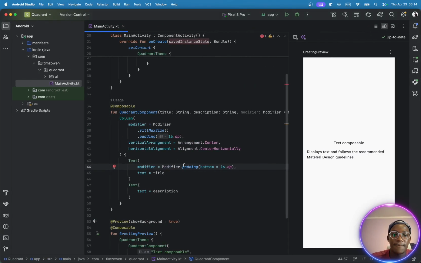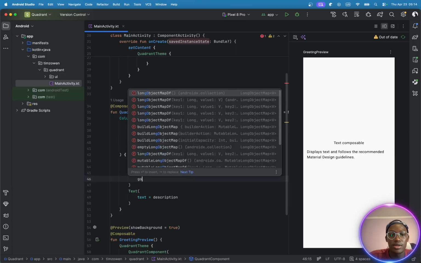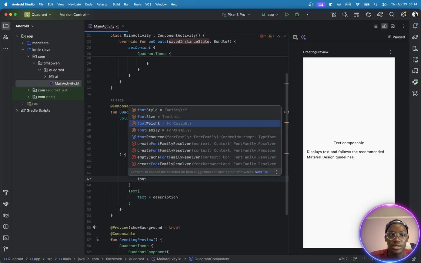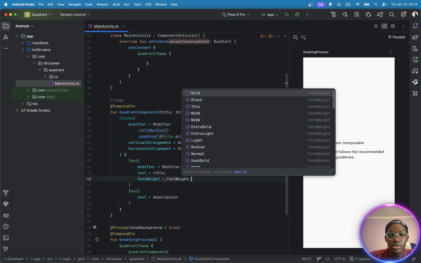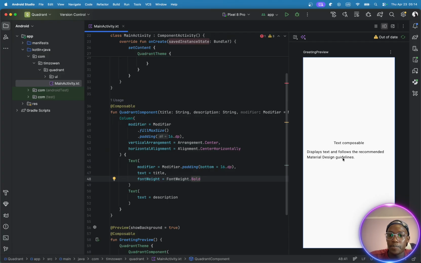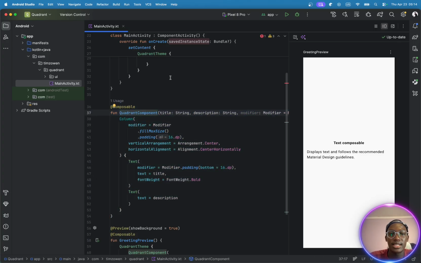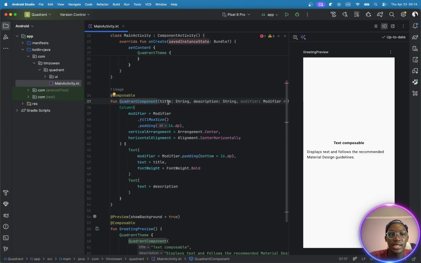So we can have font style. So it's font weight. Yes, I'm going to say fontWeight dot Bold. So I'm going to refresh it. Yes. So I think we're all set for our reusable components now. So we can reuse these inside the main quadrant app. So we can actually pass in our modifier so that we're able to reuse it somewhere else.